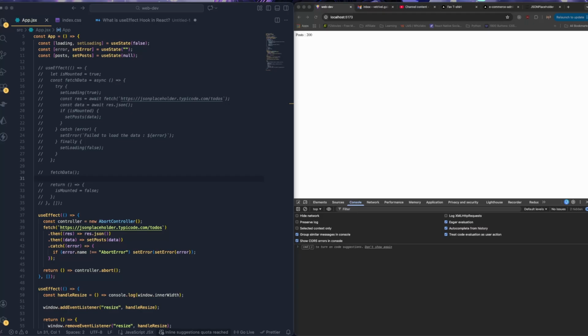The short answer is, in development mode, React intentionally runs the useEffect twice when strict mode is enabled, to help detect side effects and unsafe code. In production, this extra execution is removed. That's the one-line version, right?